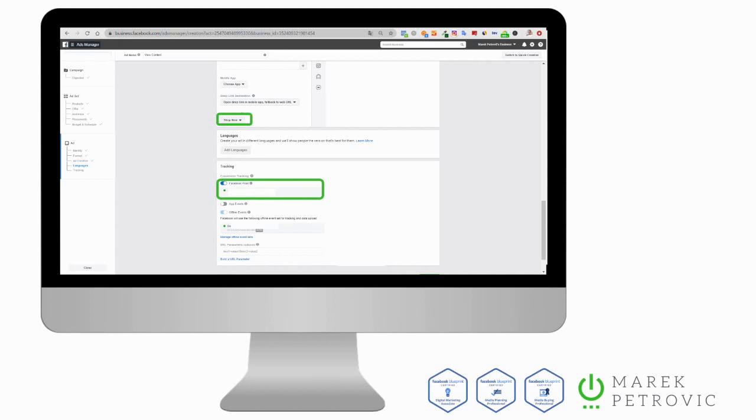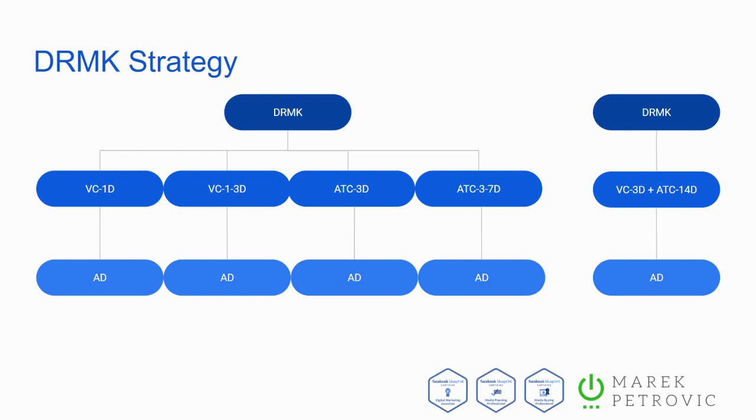There are some strategies too. These are my two favorite strategies for dynamic remarketing. If you have enough data, you can diversify the dynamic remarketing into 4 or more ad sets. We have here view content 1 day, view content 3 days with exclusion of 1 day, so view content 1 to 3 days, add to cart 3 days, 3 to 7 days, etc. You can use longer windows too.